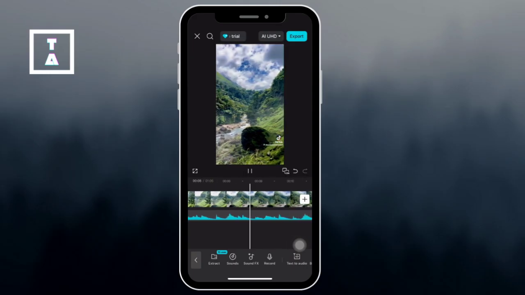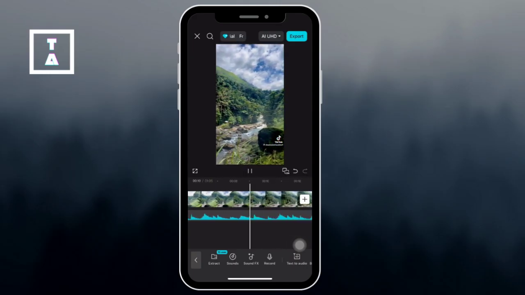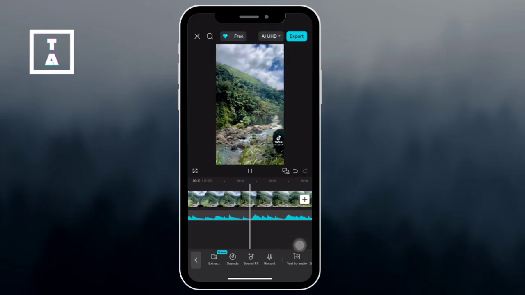And that's it. You've successfully extracted audio from the video using CapCut on your iPhone.